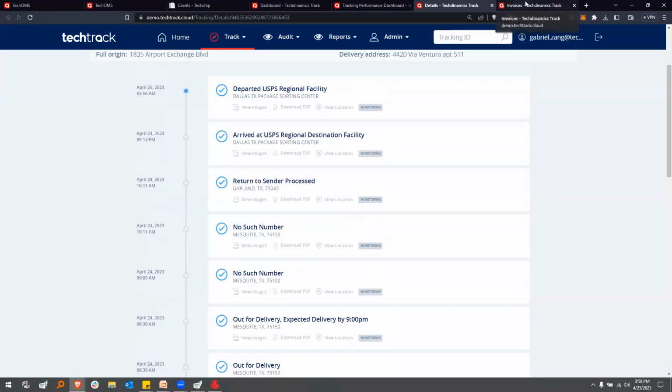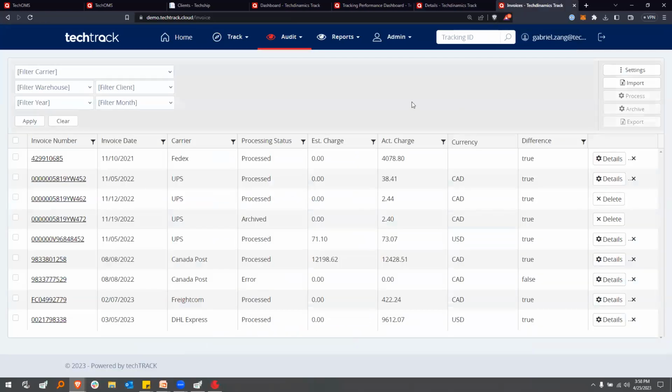And to wrap up, we have techAUDIT. techAUDIT is a module within techTALK, and allows you to compare what has been processed in techSHIP and what was handled by the carrier at the end, at the time of invoicing.